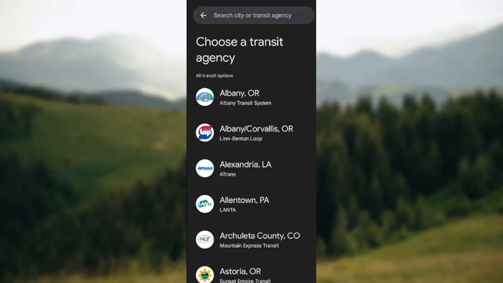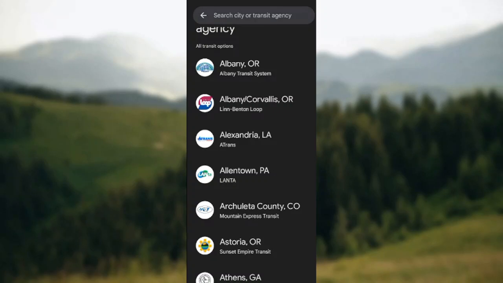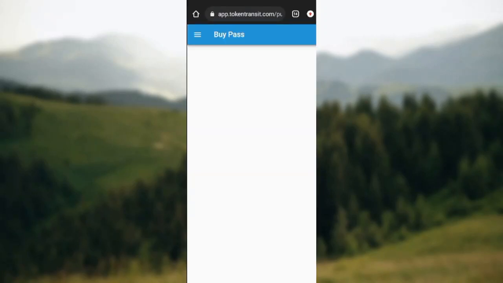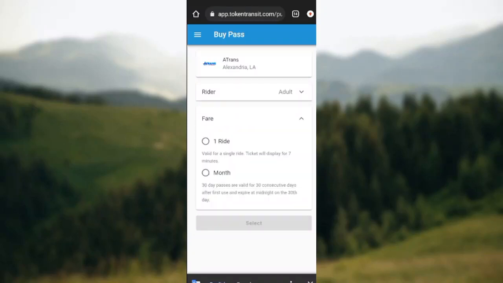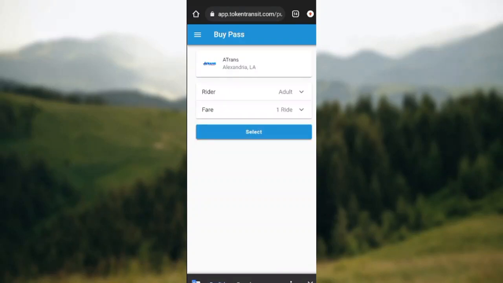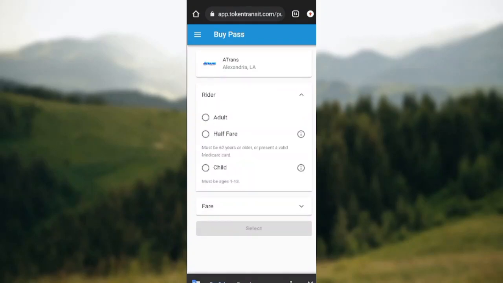Once you select a transit agency, for example, let's select LA, as in Los Angeles, you'll be asked to buy a pass. All you need to do is fill in these details. If an adult, then a fare ride. If it's for a month, or if it's for just a single ride, just go ahead and select it, and then click on select. Afterwards, you see other instructions, and just follow the instructions. From there, your transit pass will be added to your Google Wallet. So let's go back now to the Google Wallet page.